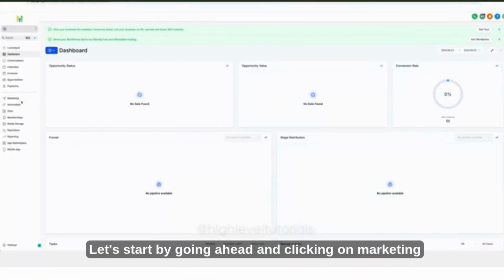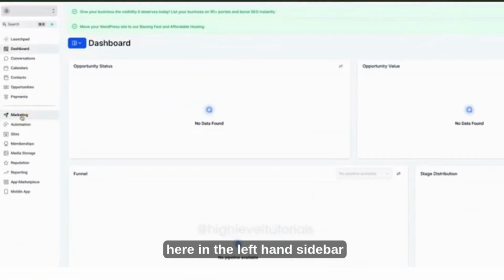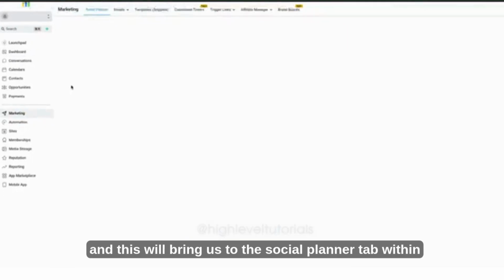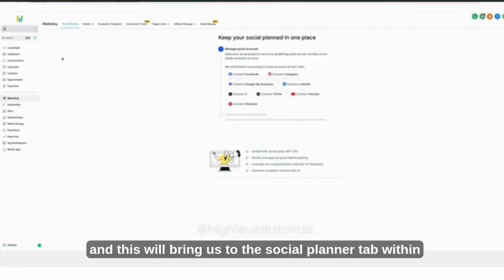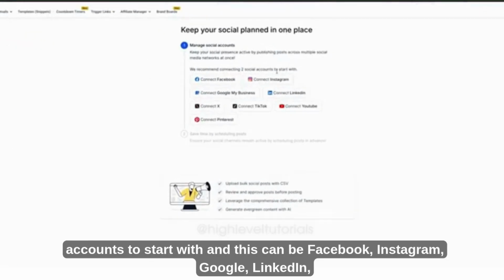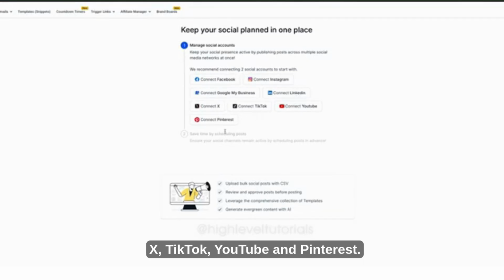Let's start by going ahead and clicking on marketing here in the left-hand sidebar. And this will bring us to the social planner tab within the marketing section. Now this will prompt us to connect at least 2 social accounts to start with. And this can be Facebook, Instagram, Google, LinkedIn, X, TikTok, YouTube, and Pinterest.